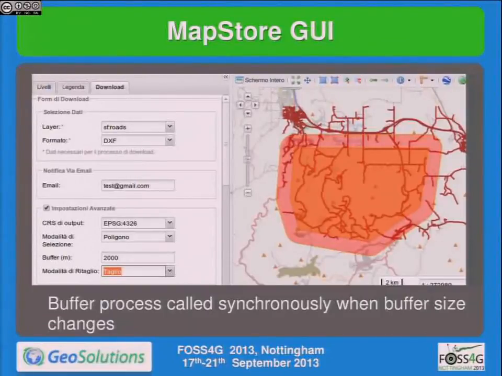Now, here we have some simple spatial processing, clipping, right? And we wanted to take some time to do the execution, so it's a job for WPS in asynchronous mode. The only thing that we do in synchronous mode is the buffering. The user draws the polygon. If it asks for a buffer, in order to display the buffered area, we call in a synchronous way the buffer process. So we send this polygon to GeoServer, and GeoServer sends us back the buffered version. Okay? But this is the only synchronous part of this application.